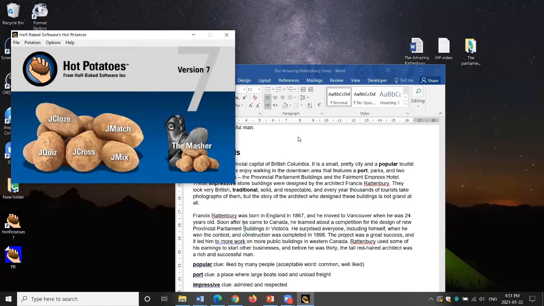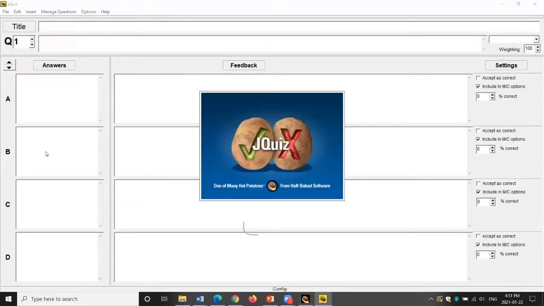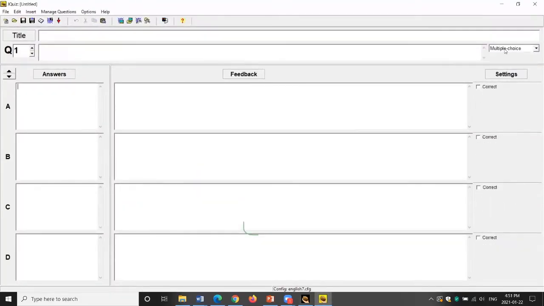All right, so I'm going to go to the next potato here, the JQuiz. Now this one gives me options for different kinds of questions. The first kind of question is multiple choice. And then we also have short answer, hybrid, and multi-select questions. So multiple choice is just the ordinary MC that we've seen everywhere. Short answer gives us a text box where the students actually could type the answer.